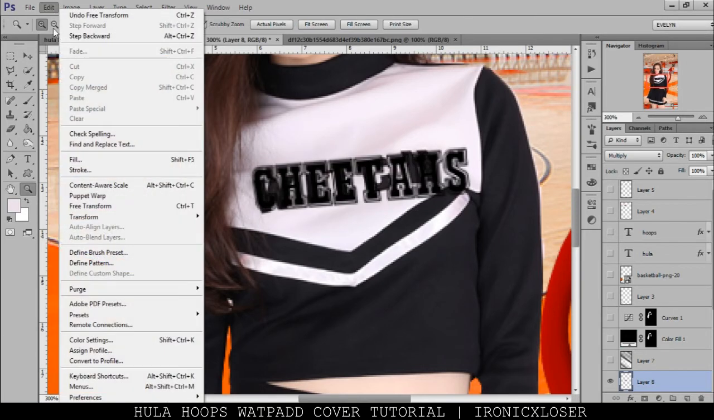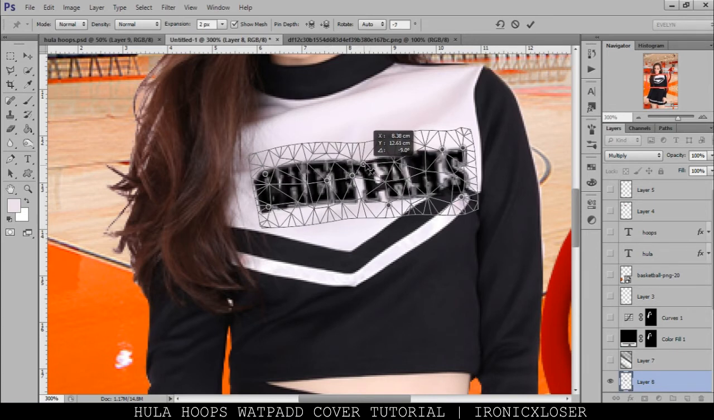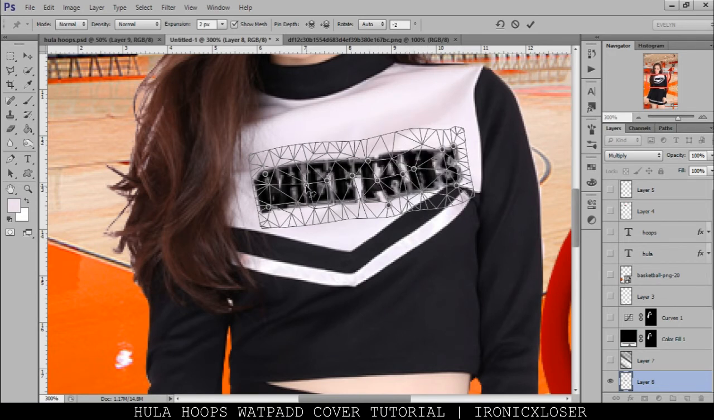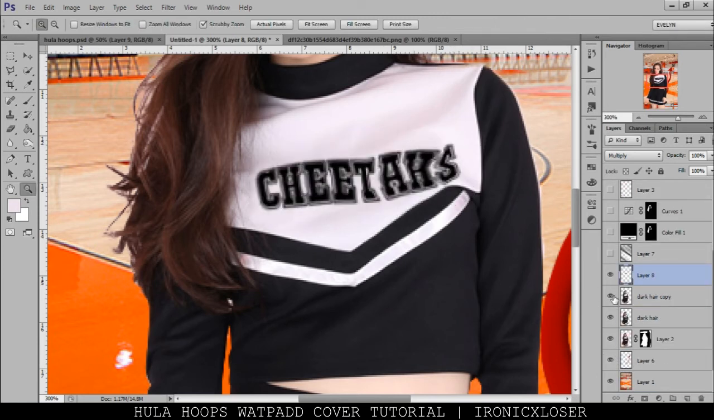Now I'm going to go to Edit, go to Puppet Warp if you have that as an option, and I'm going to make little points here in random spots so we can move it how we want it to fit the actual shirt. Click OK, and then we're going to bring in the one underneath it.